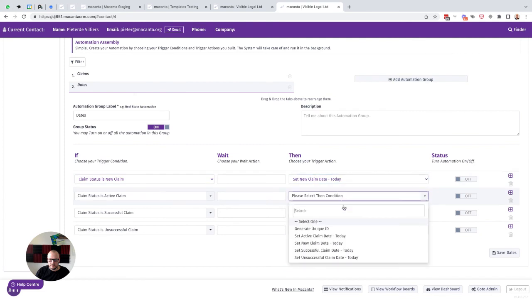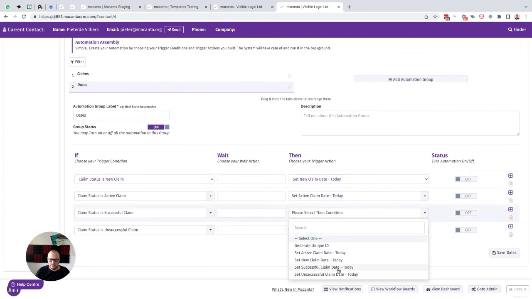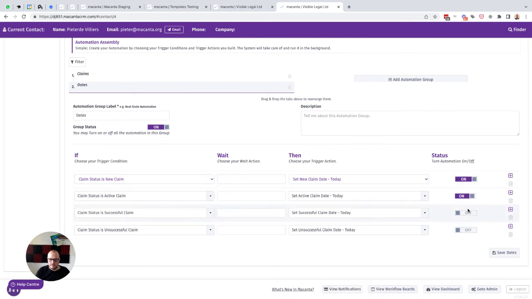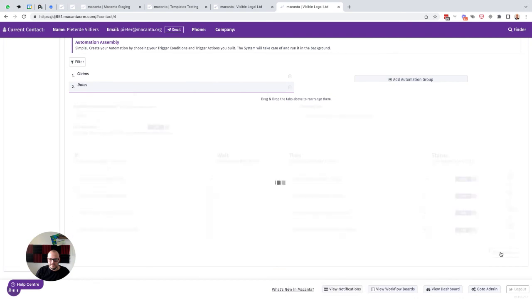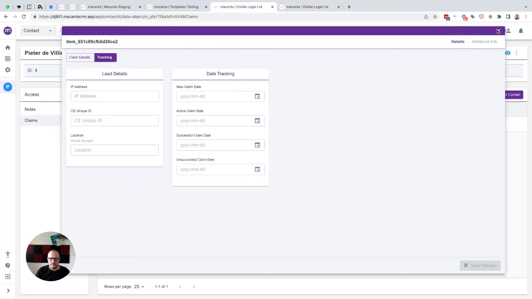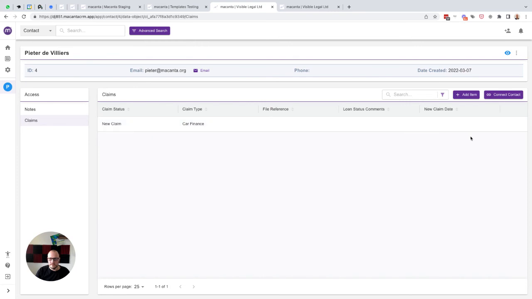New, active. Turn those on, and click save. So those are now set, and we can come back here and just see what has happened.